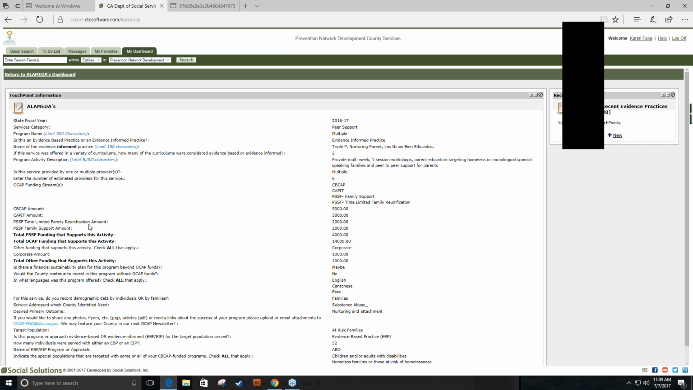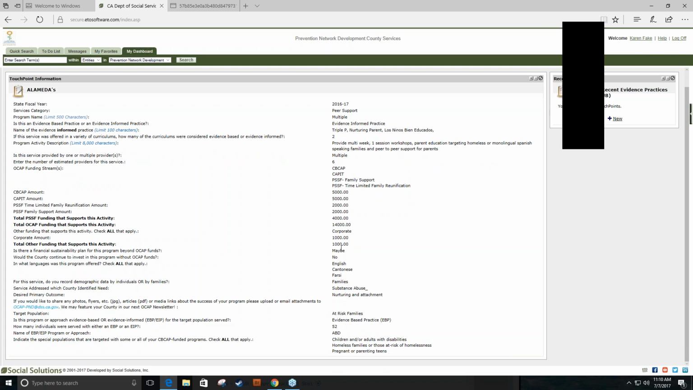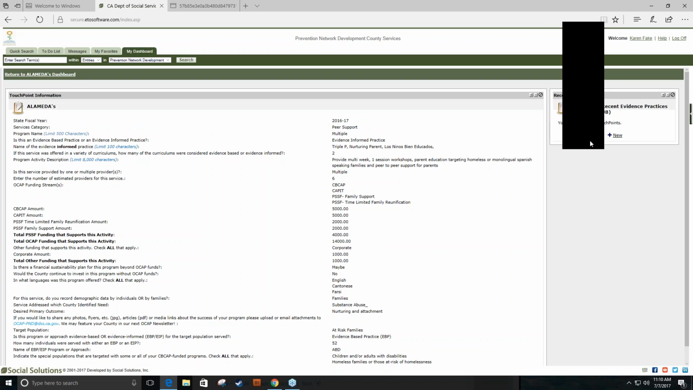So what I see here when I'm accessing this area is a summary of this particular service. So you can see for 2016-17, this is my peer support. I have multiple program names, and I have all the data that I've entered on the Touchpoint. Over on the right-hand side, this is where you'll see the evidence-based check sheet. It's a sub-Touchpoint. I'm going to click on New.